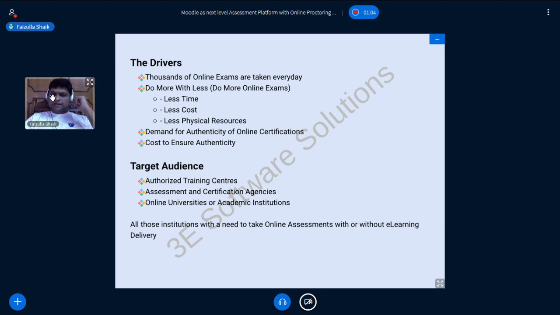So let's look into some facts. We all know that thousands of online exams are being taken every day, even as we speak, even during this COVID-19 shutdown time, for one purpose or another, for certification or otherwise. Whoever is taking or conducting online exams, their objective would be to do more with less: more online exams with fewer resources invested, less time, less cost, and fewer physical resources. That would be the obvious objective for anyone.